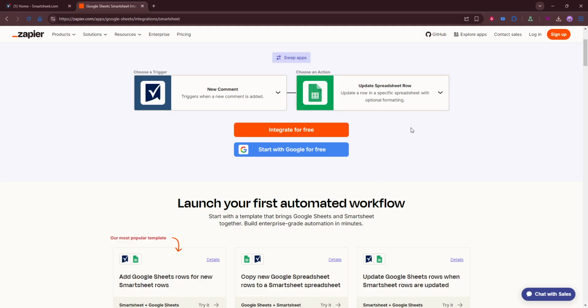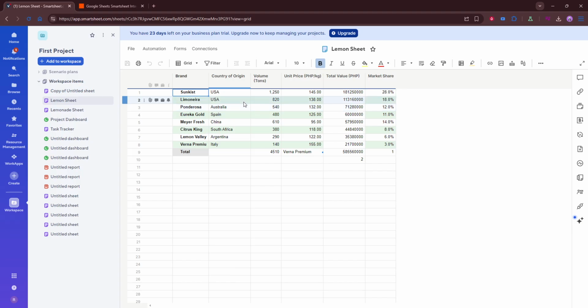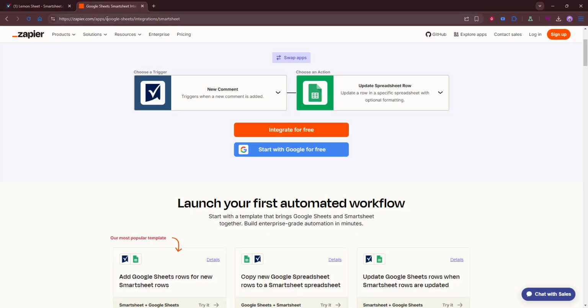After that, map your Smartsheet columns to the Google Sheets columns. This part is important because it determines where each piece of information will appear. For example, a name field in Smartsheet should go into the corresponding name column in Google Sheets. And the same idea applies to dates, statuses, or other values. Take your time here to avoid mismatched data.